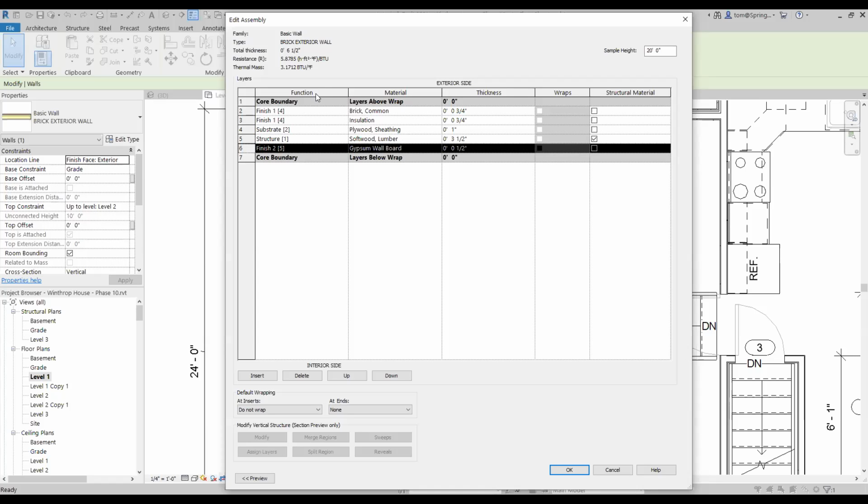So notice right here, these are listed inside to outside. So closer to the inside and closer to the outside. Right here, you've got your interior side, you got your exterior side. And the interior side is down here, and so forth. So that's going down to the interior.